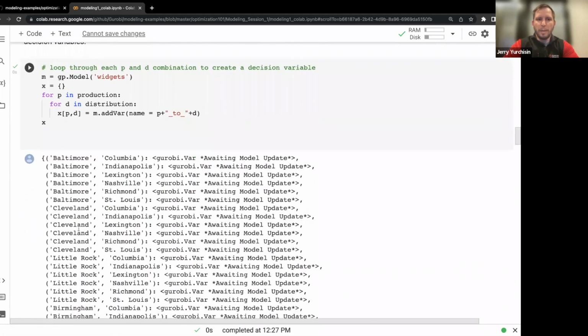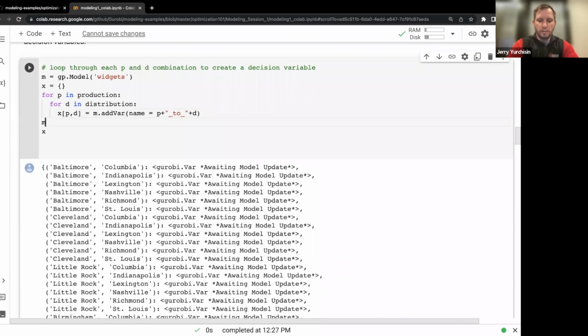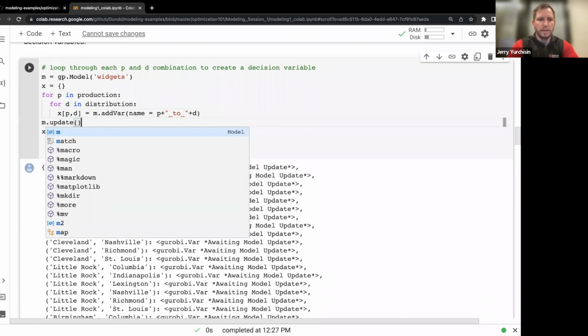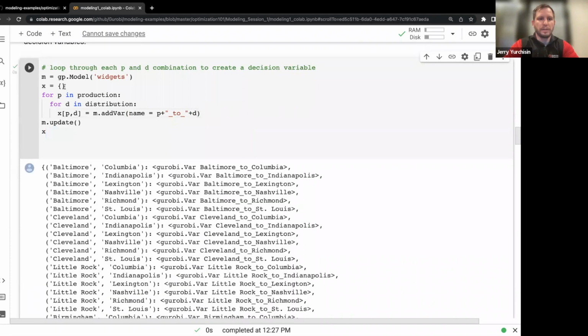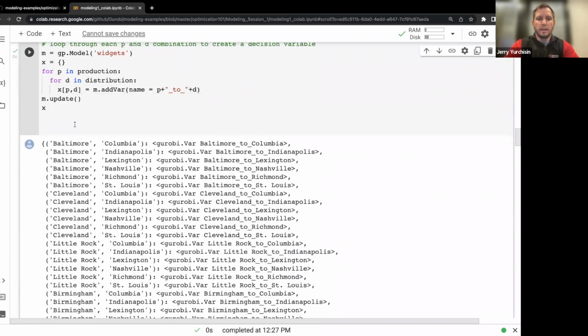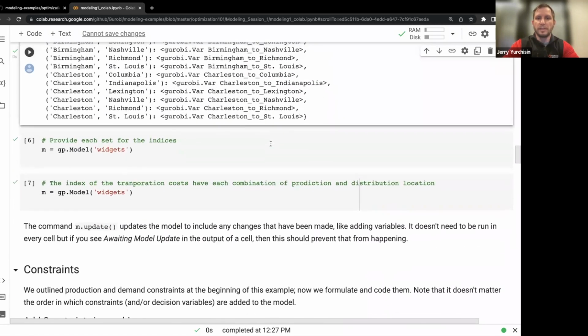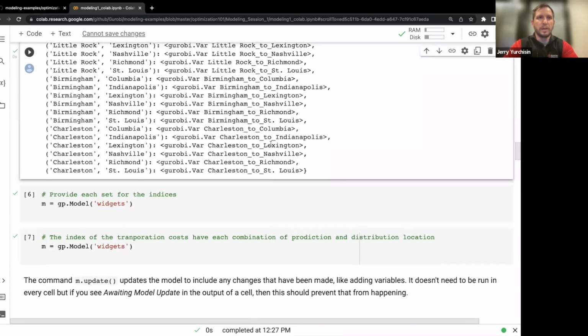And this is something that will pop up pretty often when you look at what comes out of this. It says awaiting model update. Perfectly fine. Essentially, even though we added the variables to the model, we need to tell gurobipy to update everything. So we do m.update, and then we'll run through all of this. And now we see for Baltimore and Columbia, for this pairwise, we have a variable from Baltimore to Columbia. So this is one way of doing it, just with for loops.